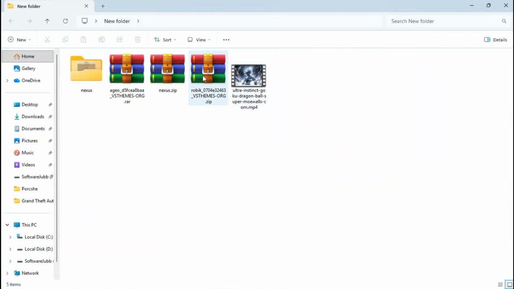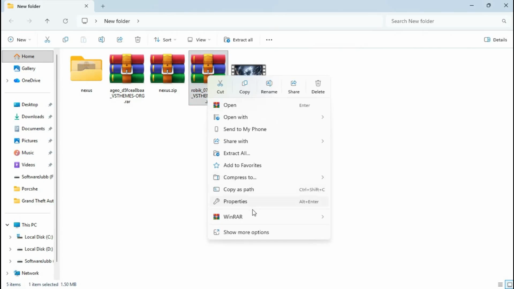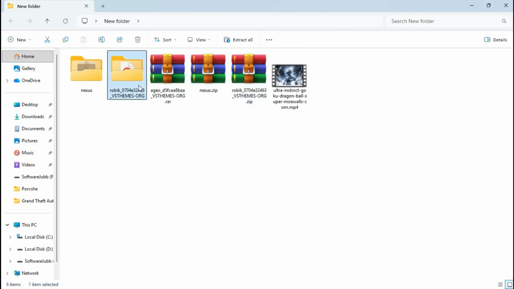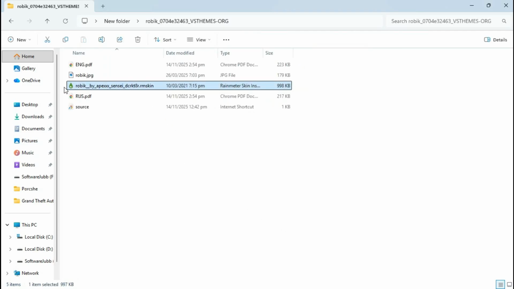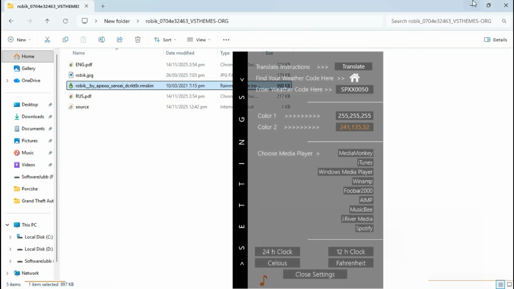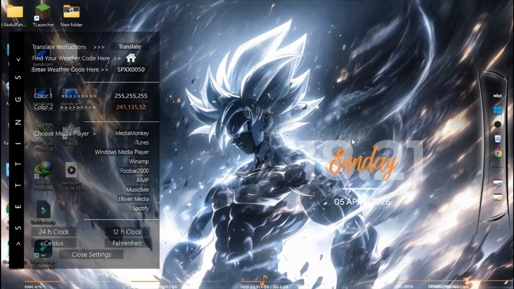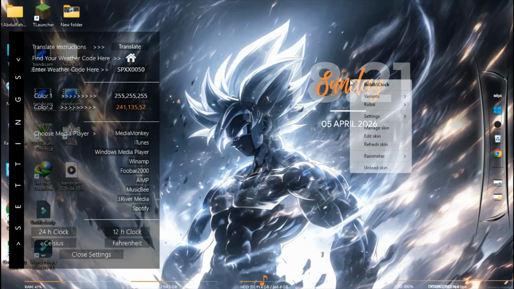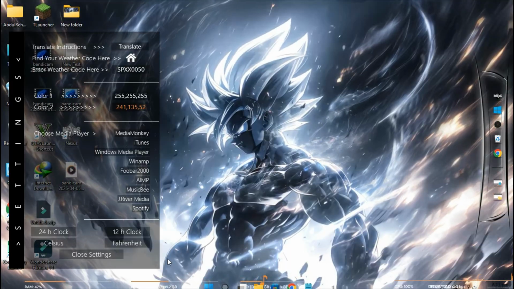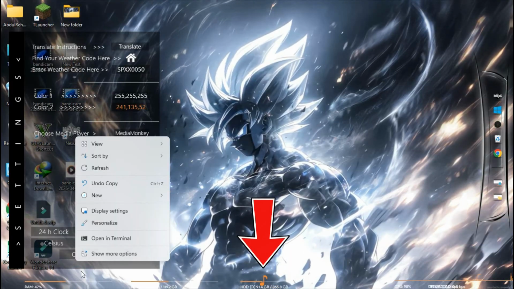When both themes are downloaded, open the folder where you saved them. Extract the Robic theme file first. Now double-click the Rainmeter skin installer file and click install. You will see some widgets appear. Simply unload the widgets like I did, but do not unload this one.